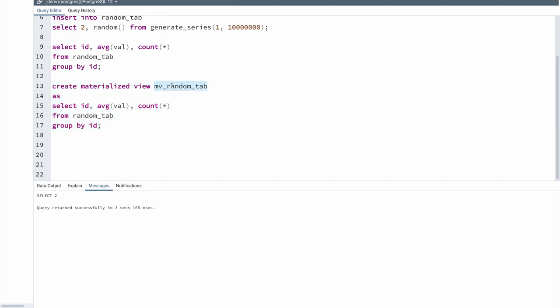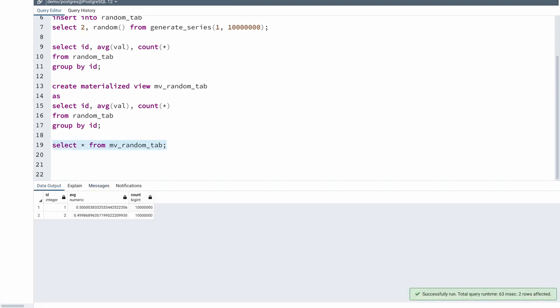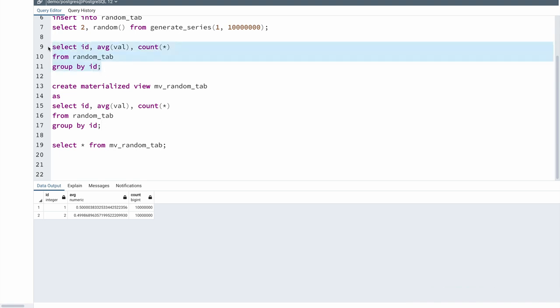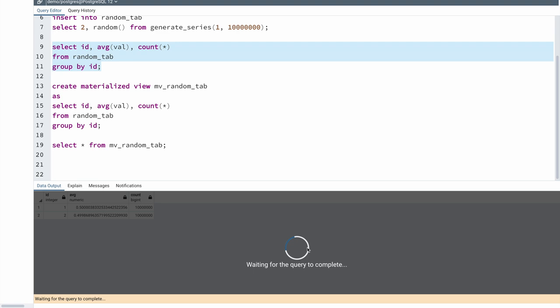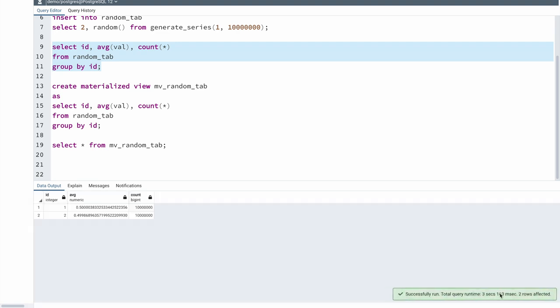Now in order to execute this materialized view, I can just write select star from the materialized view name, and if I execute it, you can see it's fetching the 2 records, and it just took 63 milliseconds. This is the difference. When I execute this materialized view, it takes just around 60 milliseconds. But if I had to execute this entire query, fetching the data from the base table, you can see it takes more time, over 3 seconds and 160 milliseconds. Now this is a big difference.